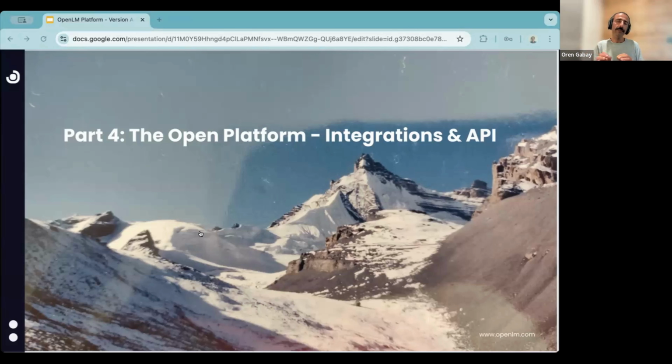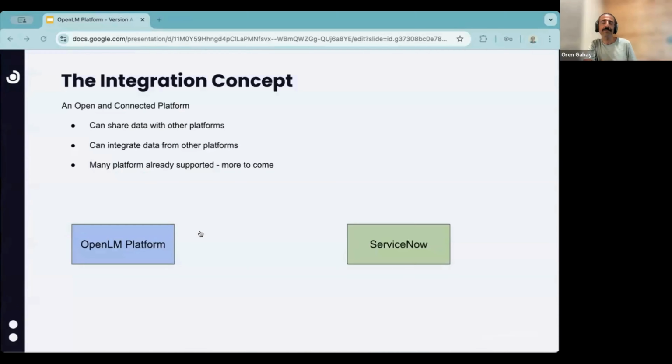So this is a main point and a main goal that we set for ourselves when creating the OpenLM platform. We don't want to be a silo within your IT environment. The OpenLM platform is designed to be an open, connected hub that shares its valuable insight with other critical systems in your enterprise ecosystem. And we spend a lot on that, and we're still doing that.